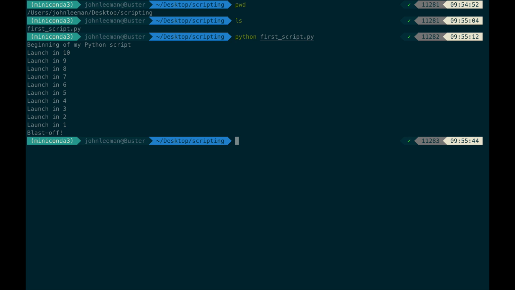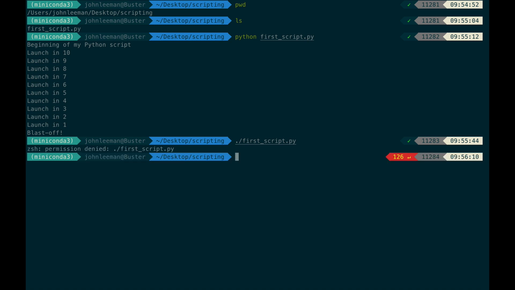But what if we wanted to run this as an executable? So we don't want to have to say python for the interpreter every time. Well, one way would be, of course, ./first_script.py. So this is saying I want you to execute current directory first_script.py. And if we try that, we get a permission denied.